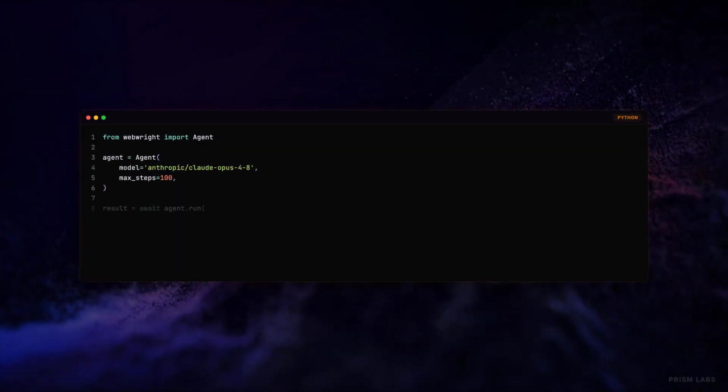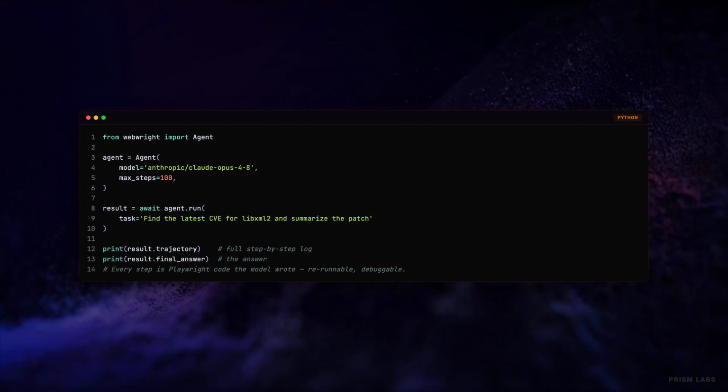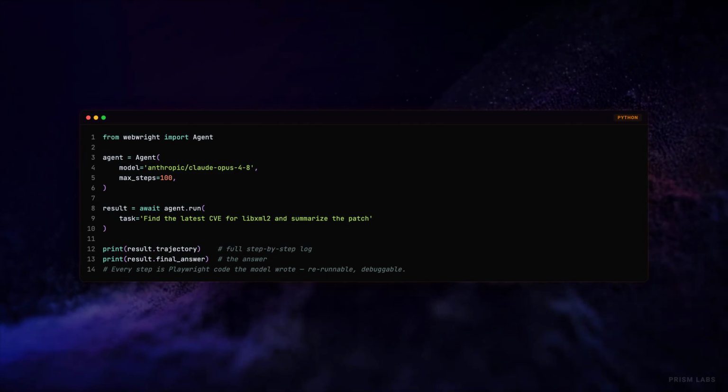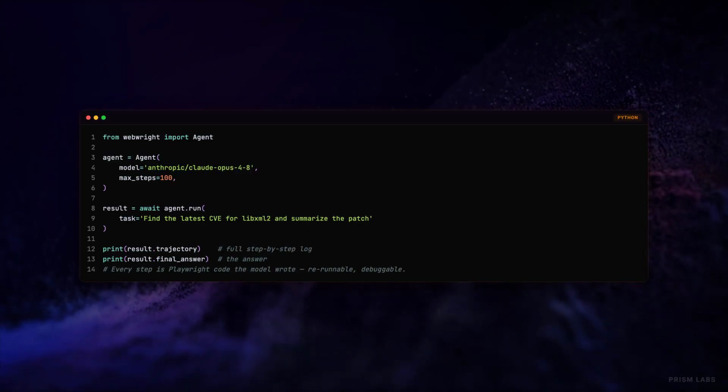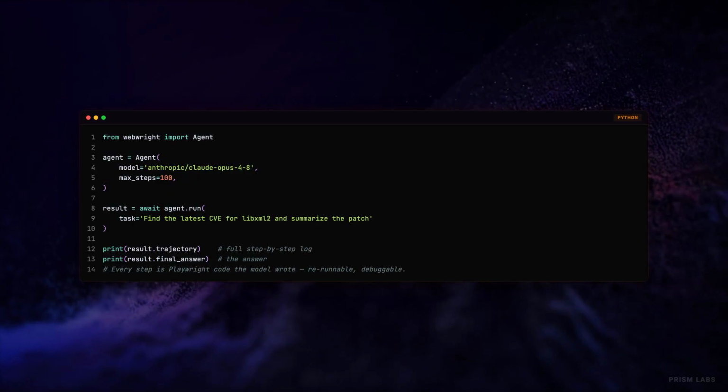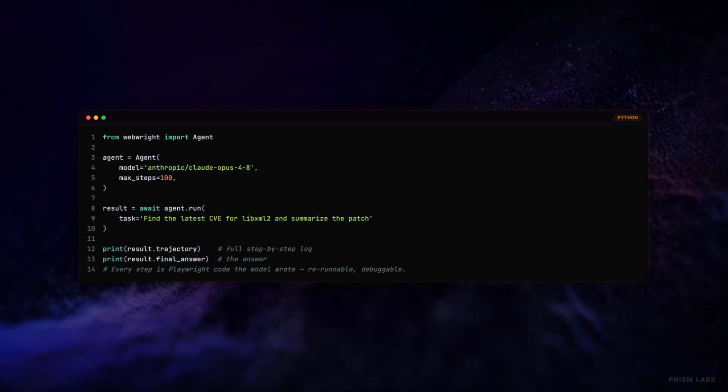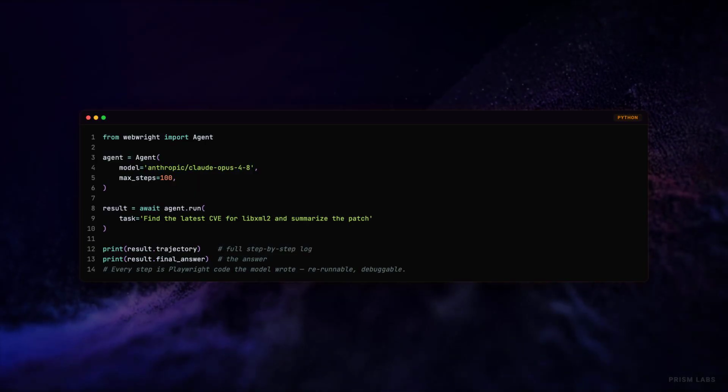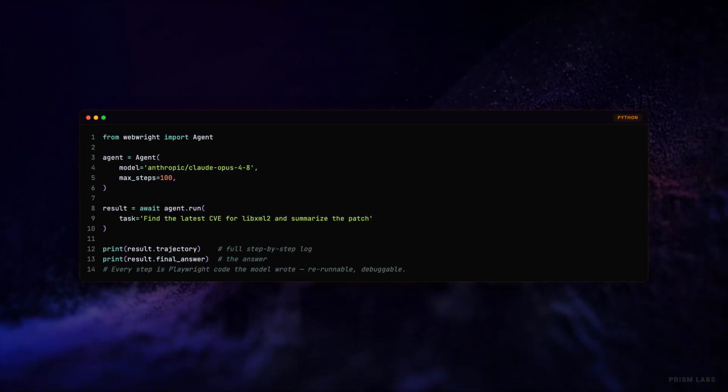Here's what calling Webwright looks like as a library. Import Agent from Webwright, instantiate with a model string, Anthropic/Claude Opus 4.8 in this example, set a step budget, hand it a natural language task. The agent runs the loop. Prompt the model with the current state, observe what the model decided, execute whatever Playwright code the model emitted, repeat. When the task completes or the step budget is exhausted, you get back the full trajectory plus the final answer. The trajectory is the debuggable artifact. Every step, every screenshot, every line of code the agent wrote in order.